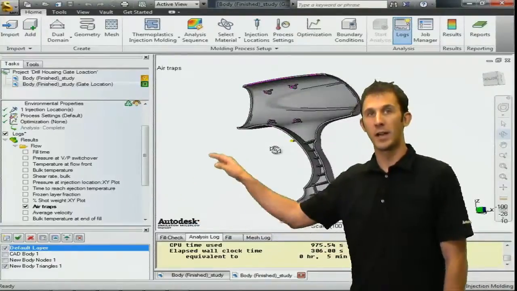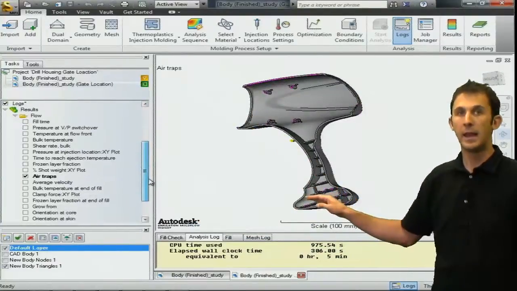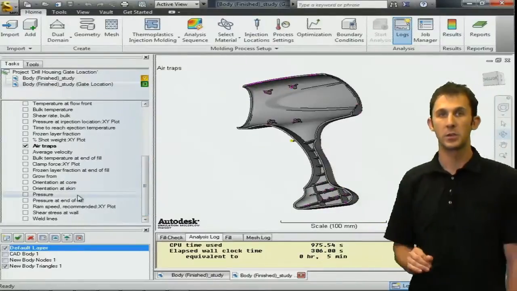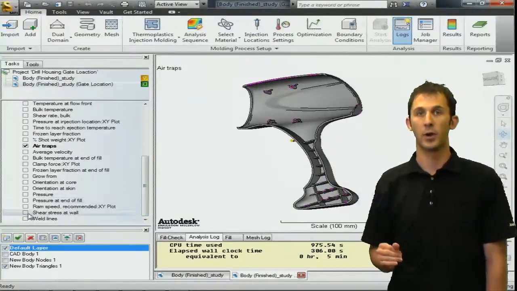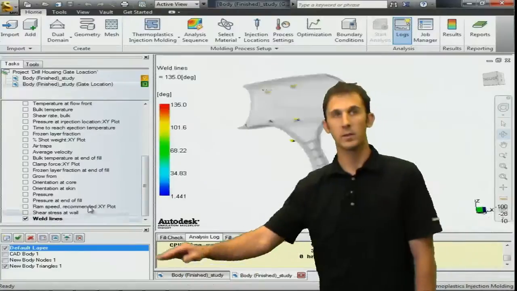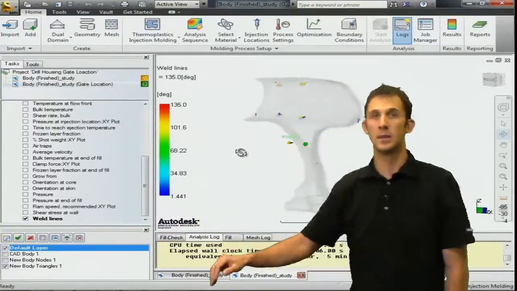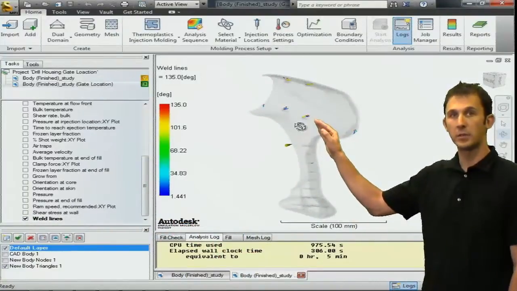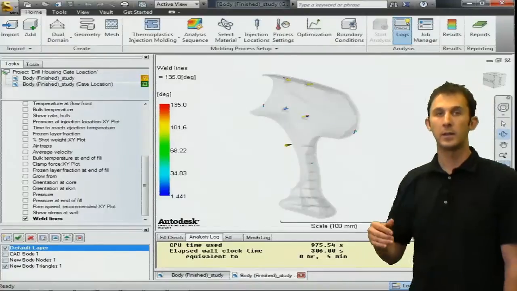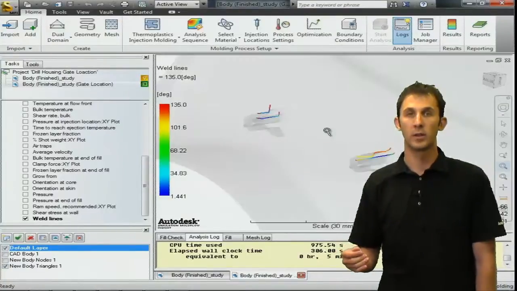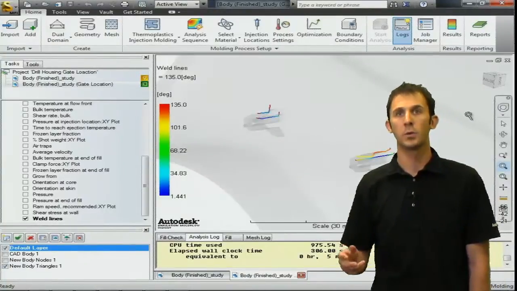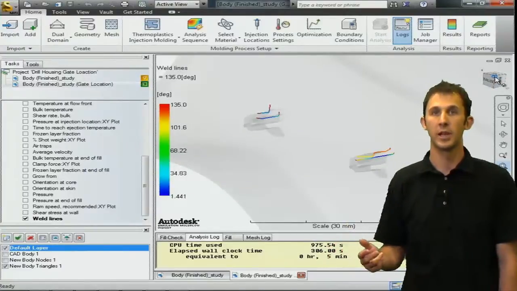Now we're looking at air traps, and we can see where these are, and try to validate whether or not these are going to create cosmetic or structural problems. The last thing we'll look at here are weld lines. And again, we'll look at the locations of the weld lines and try to decide whether or not these weld lines are going to create structural issues or cosmetic issues that we might want to change.